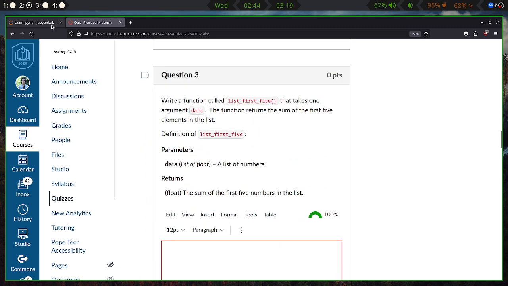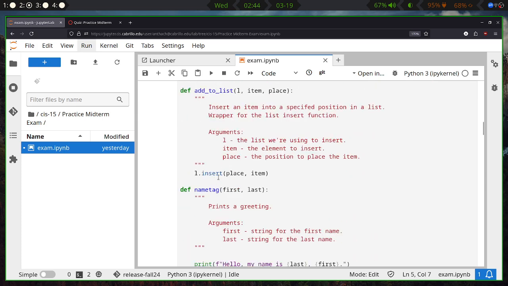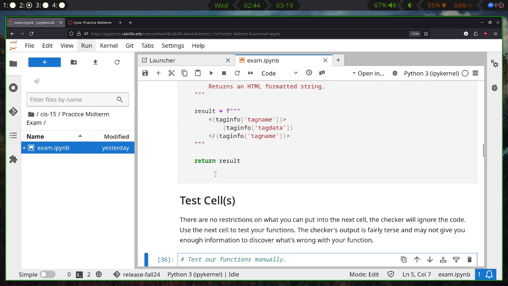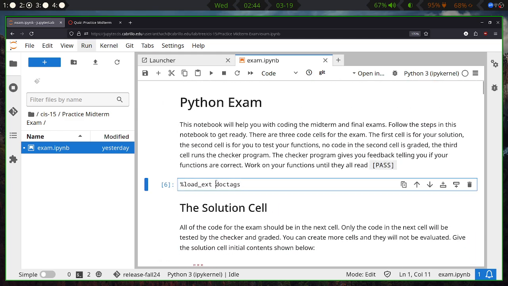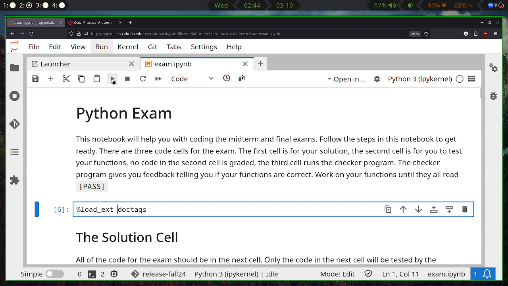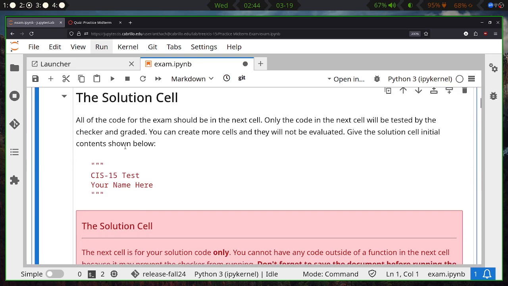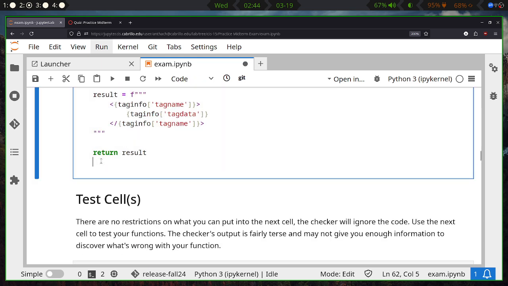I'm going to switch back and forth again between the notebook and the Canvas. In the notebook, we want to write a function. Oh, you know what, I need to run this first cell. So I'm going to rerun this first cell, which loads in the auto grading capabilities. There we go. Okay, let's look at question number 3.